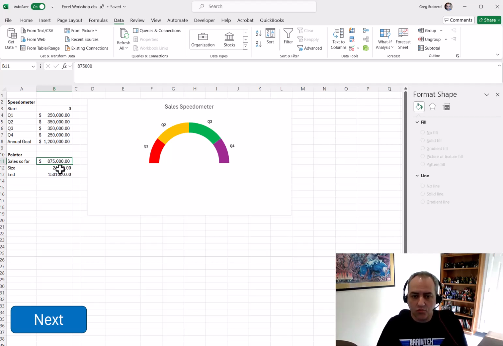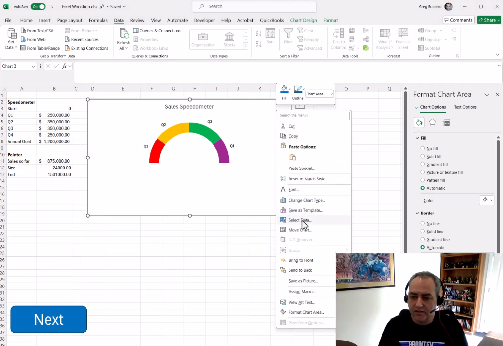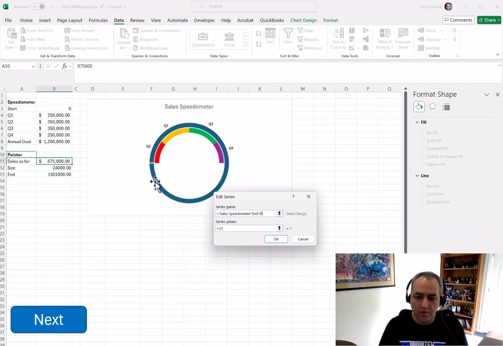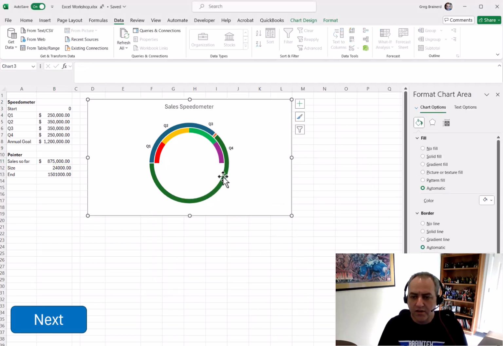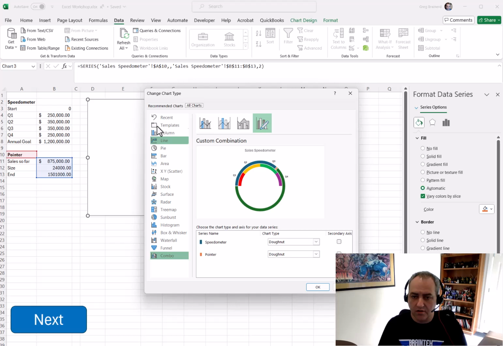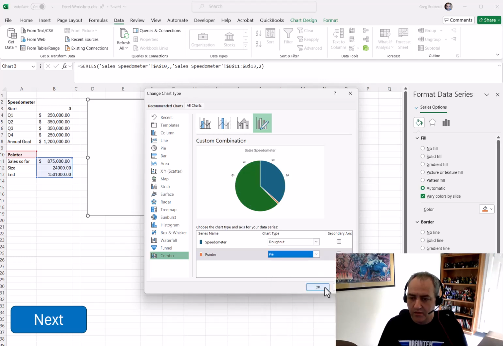All right, so now we need to create the next chart. So we're going to come over here, right click, and select data. And we're going to add, and the series name is going to be pointer, and our series values are going to be these 3 values here. All right, click OK. Now we need to change the chart type. So we're going to right click and change the chart type, and you'll see that we're under the combo list here. We can see our speedometer is a donut, and our pointer is also a donut. So we're going to change this to a pie.